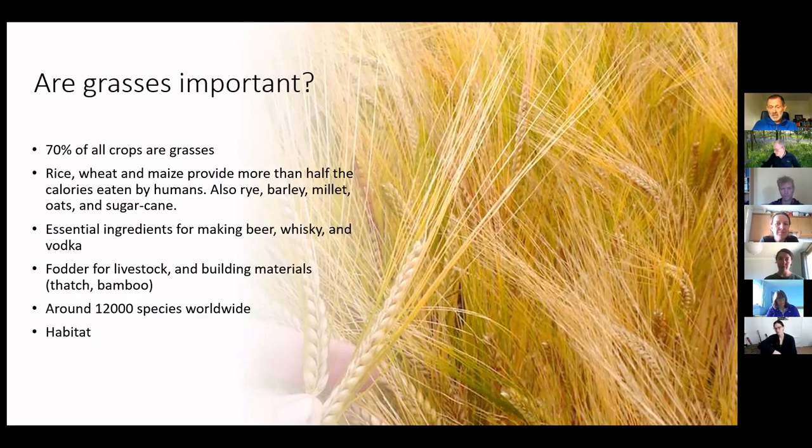We've also got other grains like rye, barley, millet, oats, and sugarcane, which is also a grass. Now, I'm not sure how much of our sugar still comes from sugarcane, but it's a source and it is a grass. So they are also essential ingredients for that fun thing, alcohol, and especially beer, whiskey, and vodka. Their base is all grain, so all grasses. These are all quite heavily bred grasses, quite different from the wild forms, but they're still grasses.